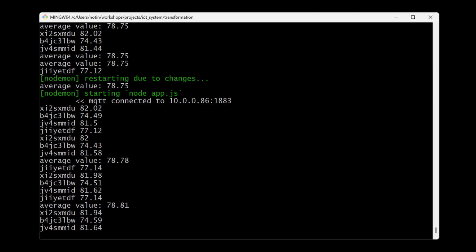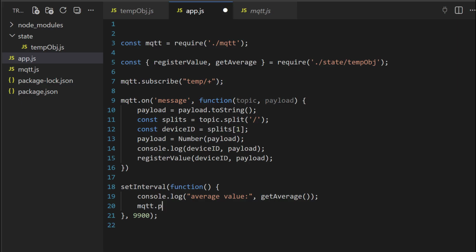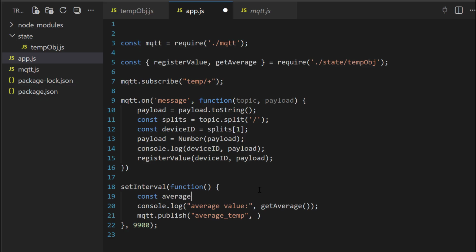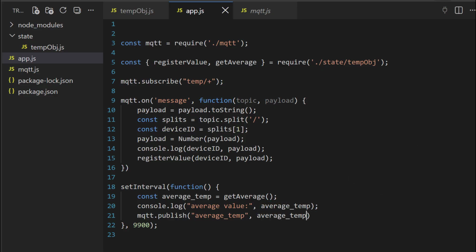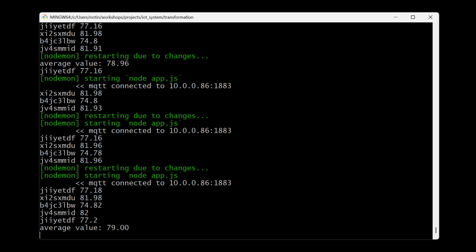And then lastly, we can publish this out. Keep in mind that get average is returning a string now, so we can publish it directly. But actually, let me just bring it in on top instead of calling the function twice. Let's log the average temp and let's publish it. So that's our transformation app working.